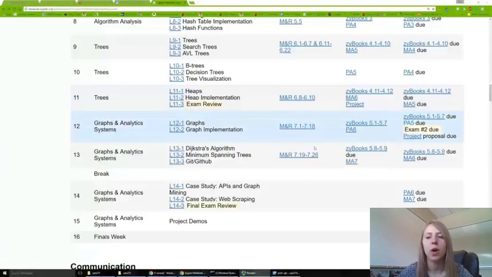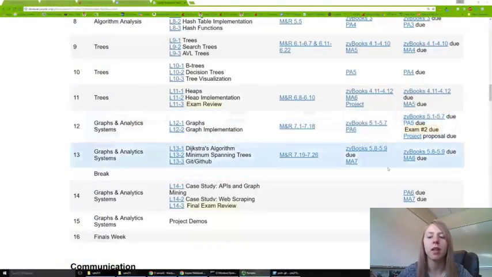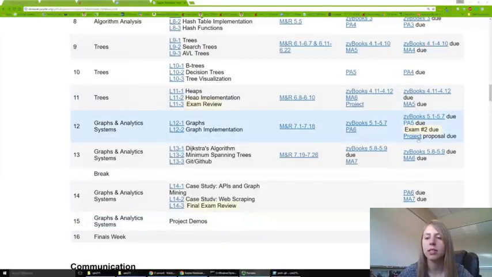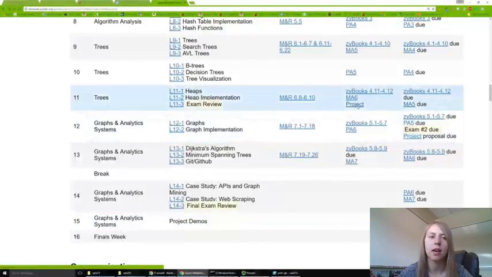Now in week 12, the proposal for your project is due. And then the actual presentation of your project and due date for all of your code and your documentation related to your project is due in week 15. That is right before finals week, the last week of the class. So let's take a look at the details of the project.